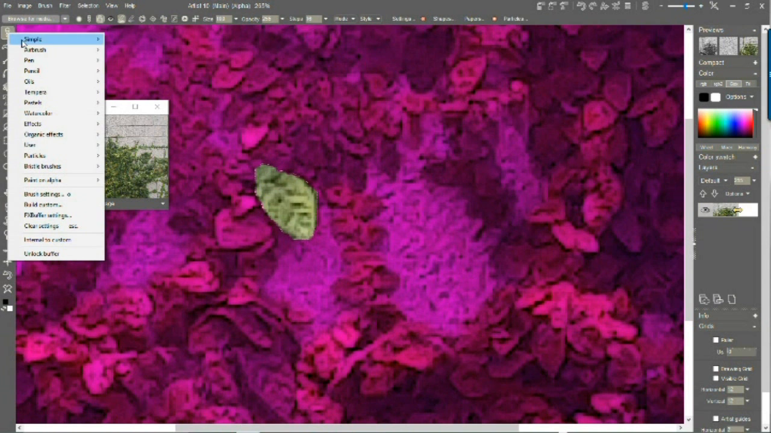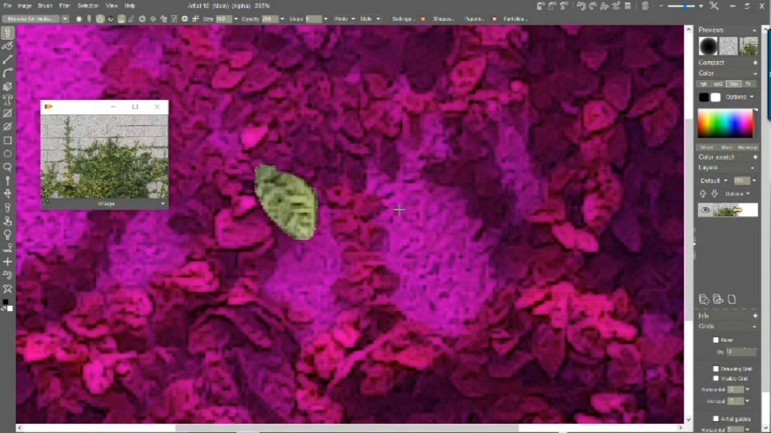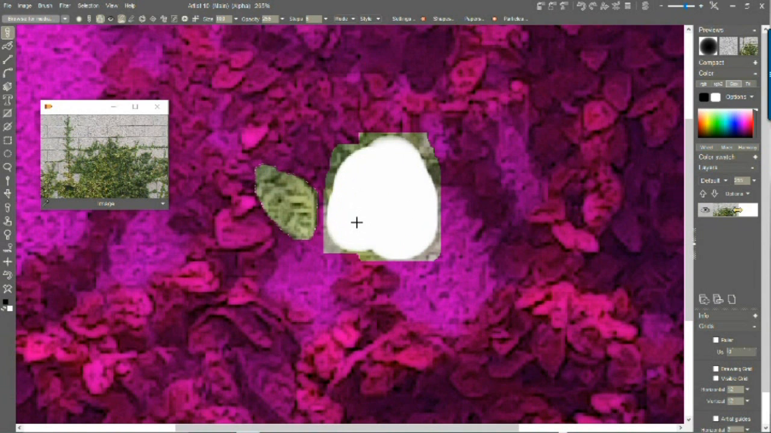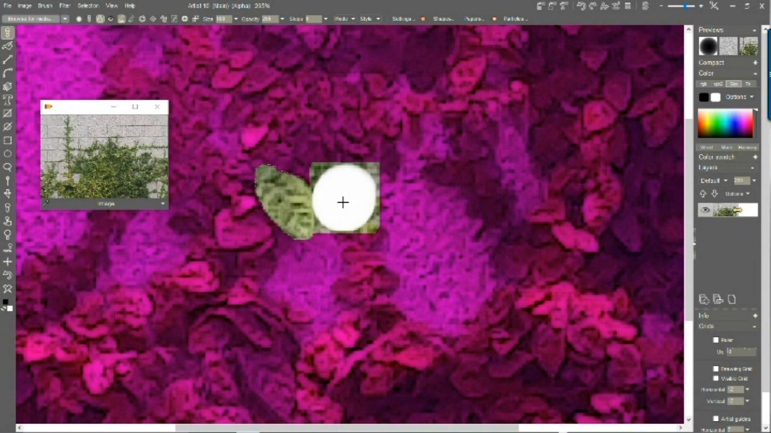tool here. Right click on paint on alpha, maybe soft or hard. And if you paint with the left button, that's going to add to it. Paint with the right button, that's going to remove from it. Focus on the white dot or the white spot. That's what's actually adding or removing.